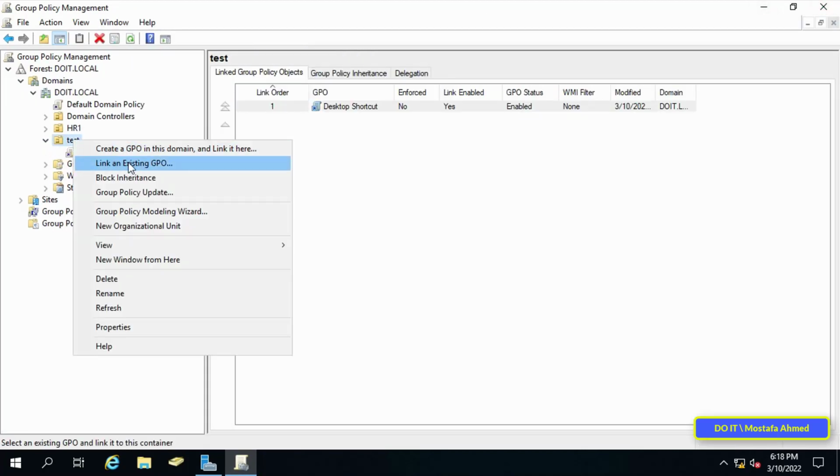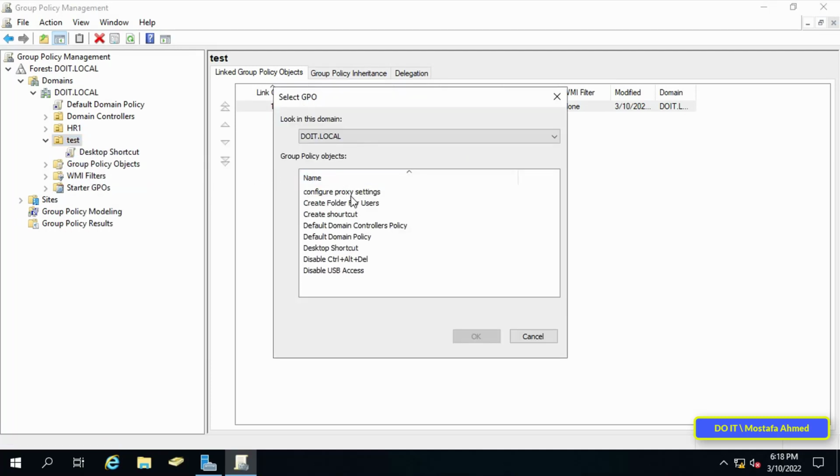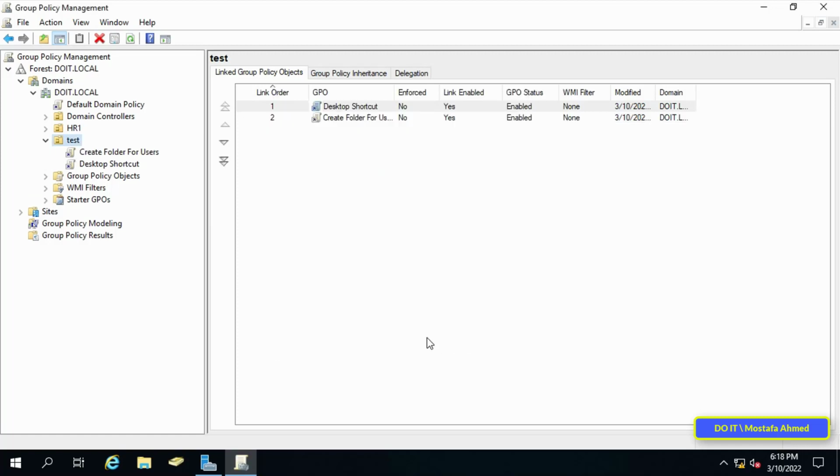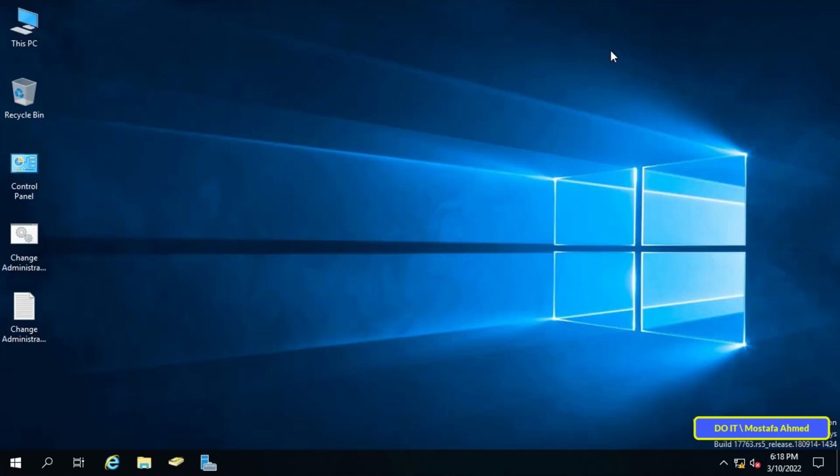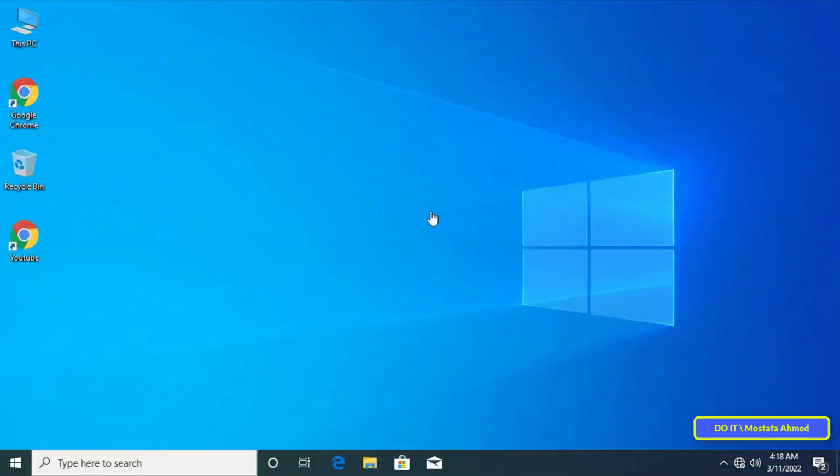Finally, right-click on the desired organizational unit, and select the option to link an existing GPO. Then link the group policy to the new policy that was created. Click on it, and then click the OK button. You can now close Group Policy Management, and then go to any computer from your client computers, to check if the new folder has been created.